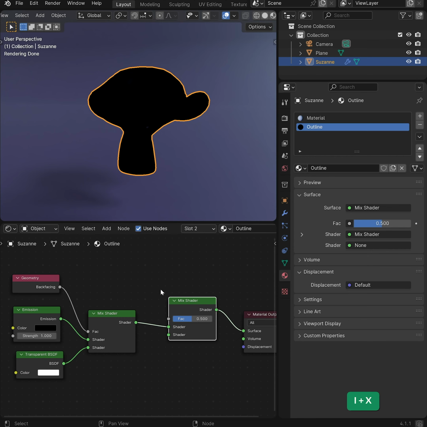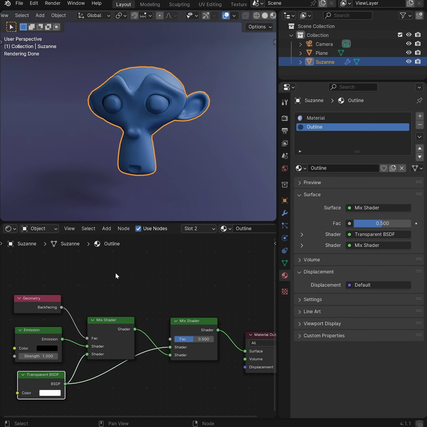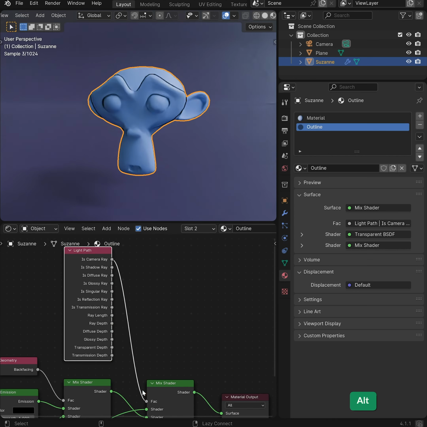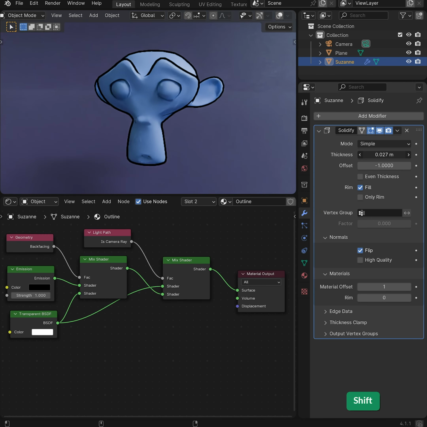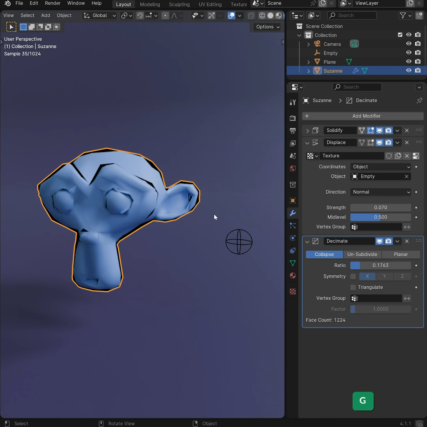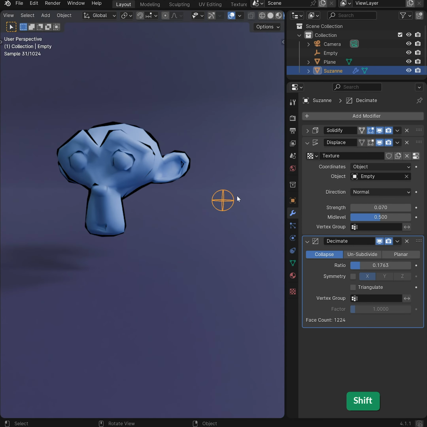Then mix that with the Transparent BSDF again, but use a Light Path Is Camera Ray output to mix it. This way the light can pass through the hull at the mesh inside, at least from the camera view. Now you have a toon outline that works in Cycles renders. Finally, we can add some modifiers to make the outline look more interesting.